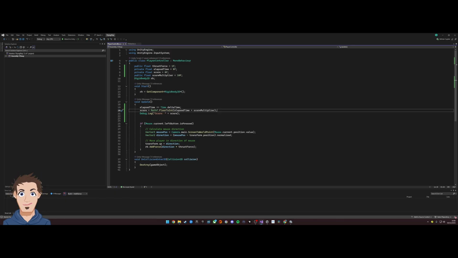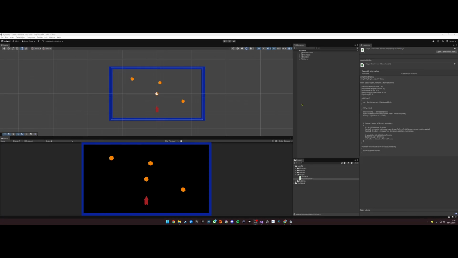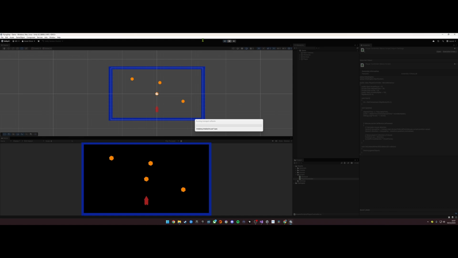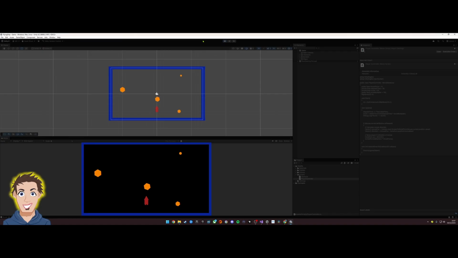So hopefully we can test it. Let me make the face disappear again. Back into Unity, click play, and looking at the bottom left. And there you go. You can see that score going up is whole numbers rather than decimal points.